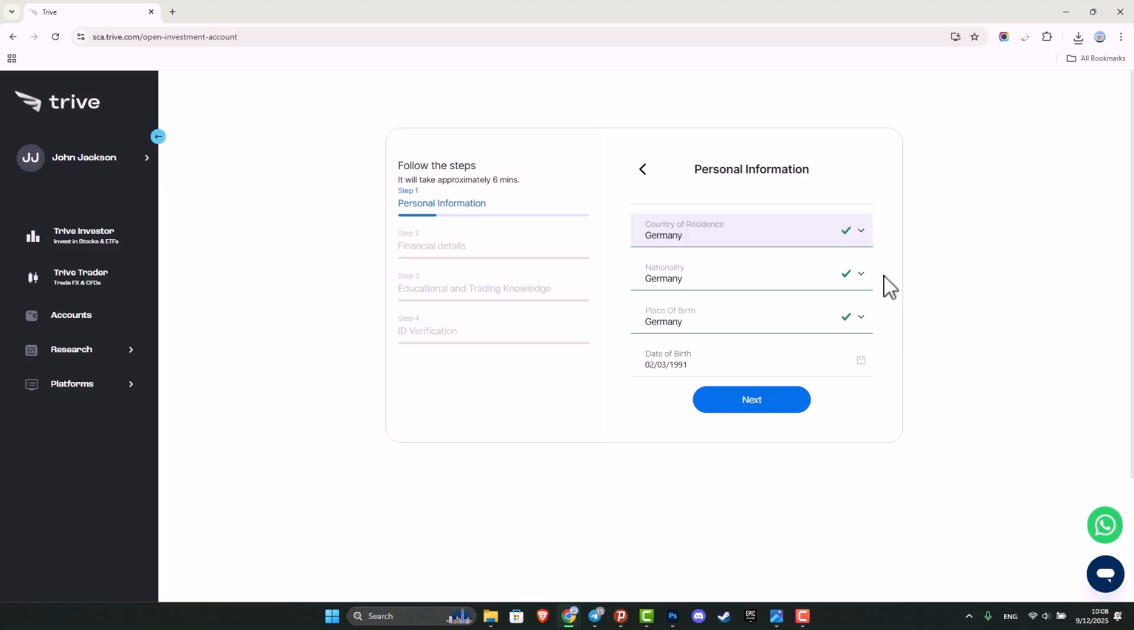Choose country of residence, nationality, place of birth, and date of birth. Click on Next. Enter a street name, a street number, postcode, and city. Then click on Next.